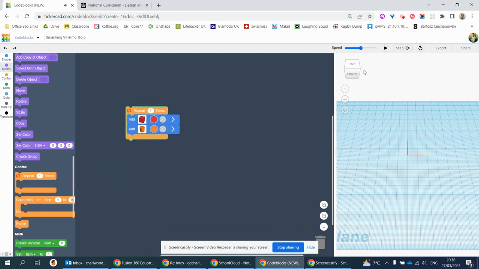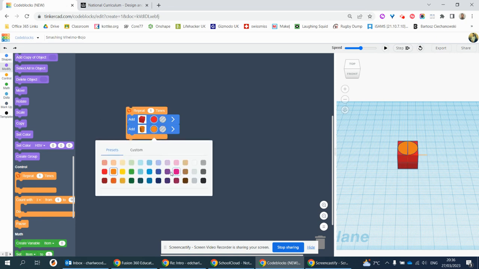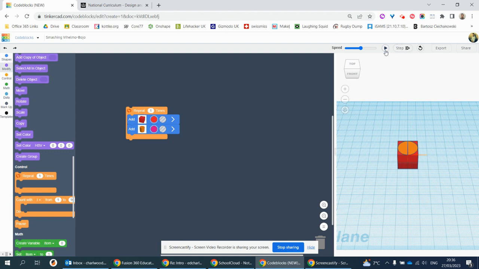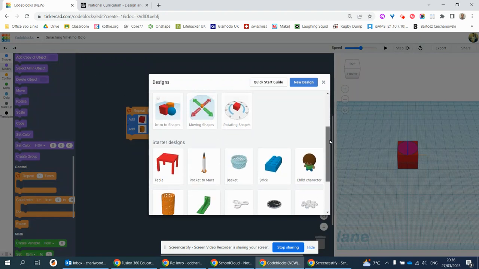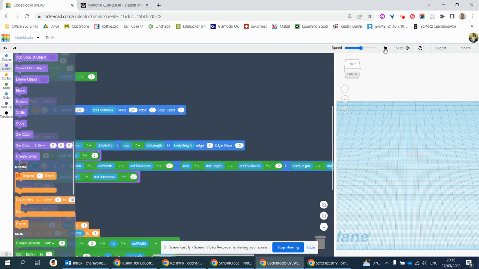Our shapes can go through, and when we play through, we will see our different shapes being built in accordance with the code blocks that we put in here. So it's a really nice way of just playing around with some coding, and you will find all sorts of activities already built in here. For example, how to make a brick. You can see it playing through the code in order to create the brick. So it's a really interesting way of combining Tinkercad and coding, which might also cover a few national curriculum areas for you.